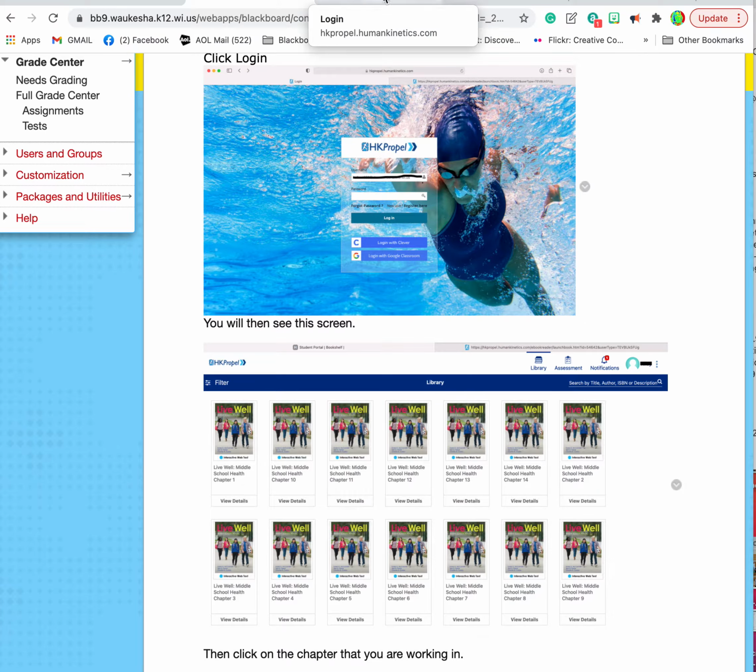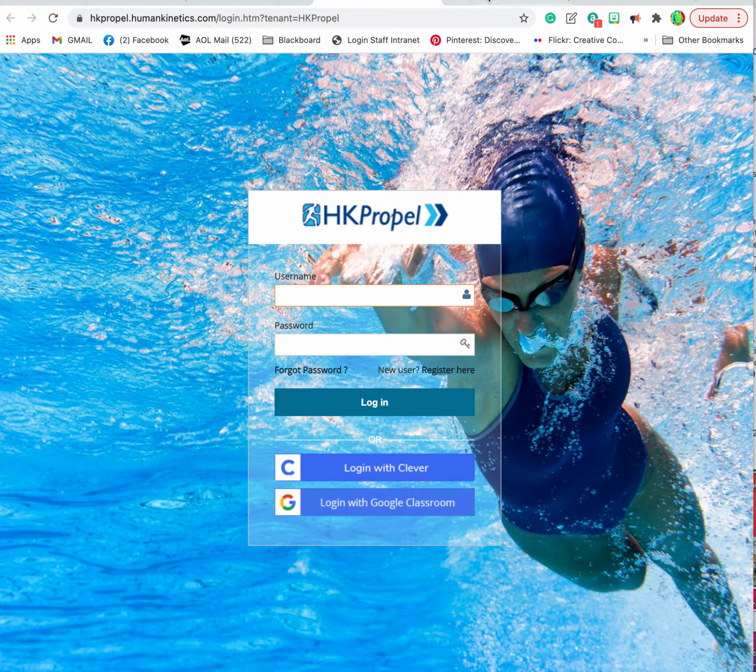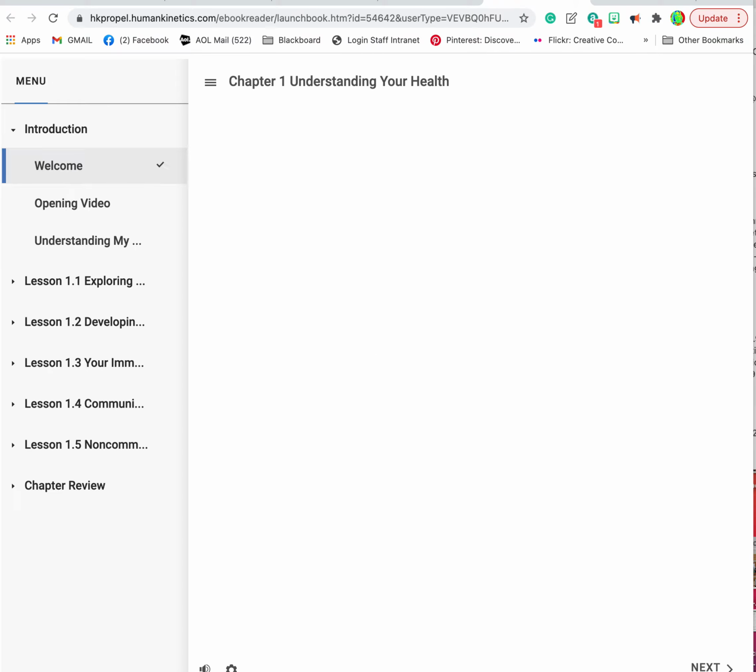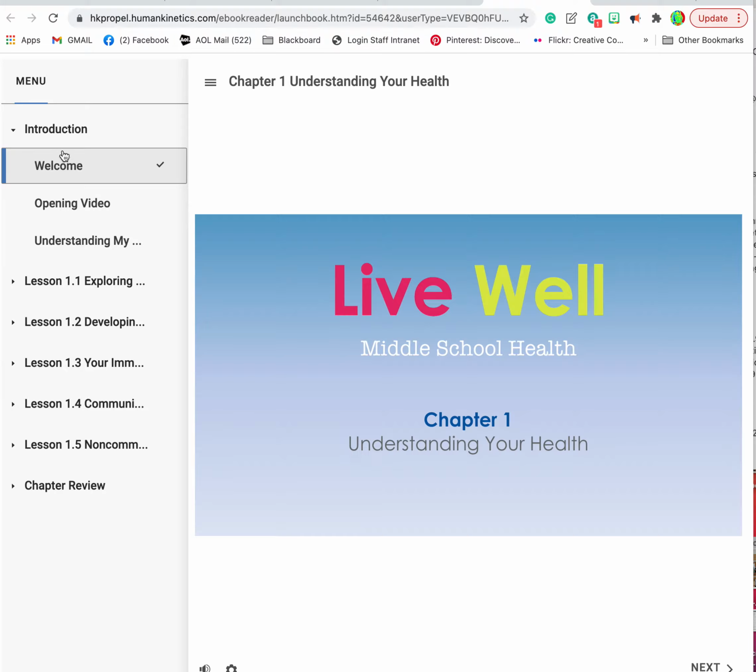And then you can click on which chapter we're working in. So for instance, for week 2, you're working in chapter 1, so you will click on chapter 1. It will load for you, and then you will follow the pace chart to see what you're working on. So for instance, you're working on chapter 1, the introduction.